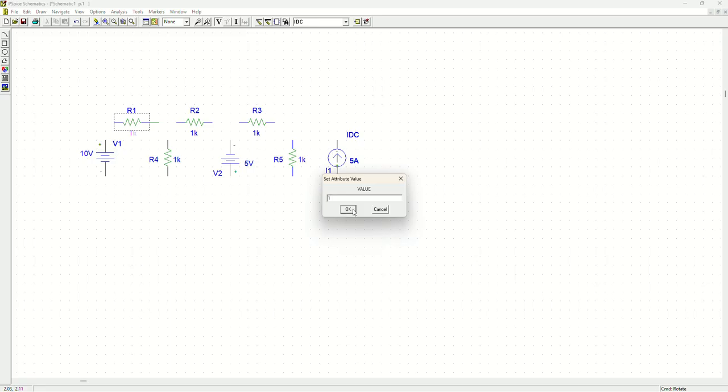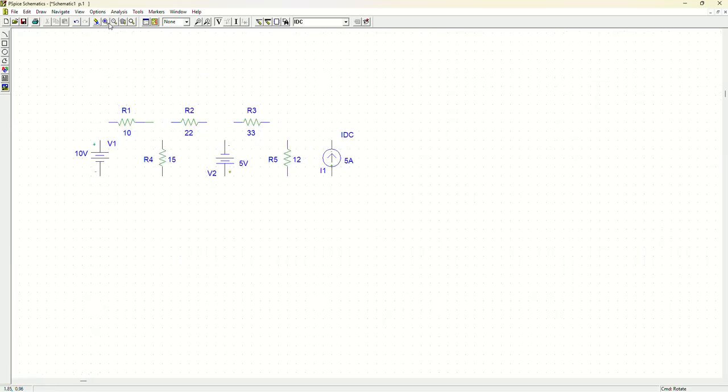So let us consider we are giving ohm values. So this is suppose 10, next one is suppose 22.2, next one is suppose 33, let's keep it 22, then this one is suppose 15, then this one is suppose 12. Okay, so our values are given, all the components are having their actual values whatever we have in our circuit.